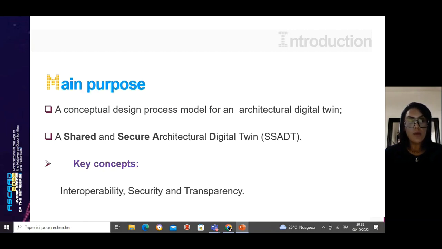The main purpose is to establish a conceptual process for an architectural digital twin, and we are aiming for a shared and secure one, SSADT. Interoperability, security, and transparency are the key concepts and the major challenges for our process. Therefore, to meet the challenges, we have thought of relying on blockchain technology to design our process model.